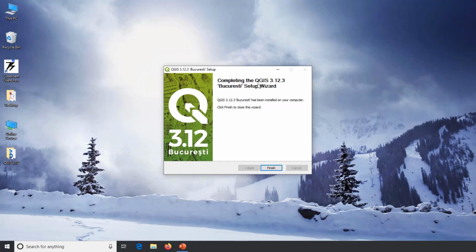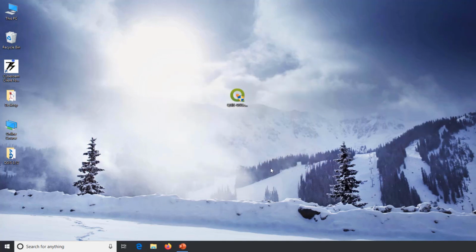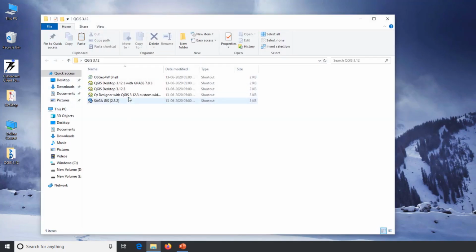Now the software is installed in the computer, and as you can see, a new folder is created on the desktop. To finish the installation, I click on finish and open this newly created folder. There I can see the shortcuts of the software are available.